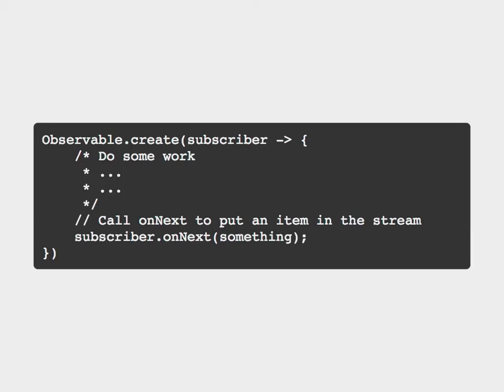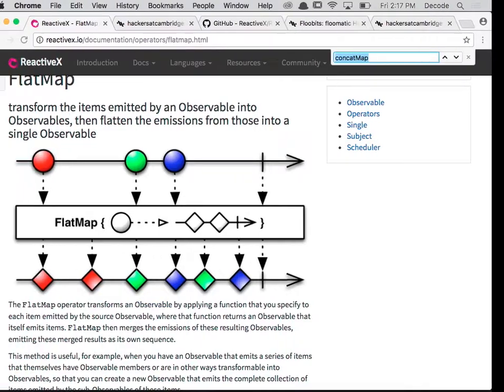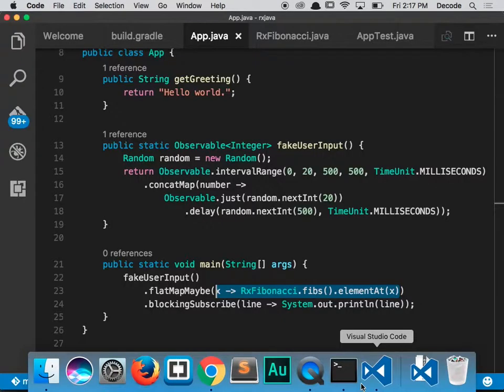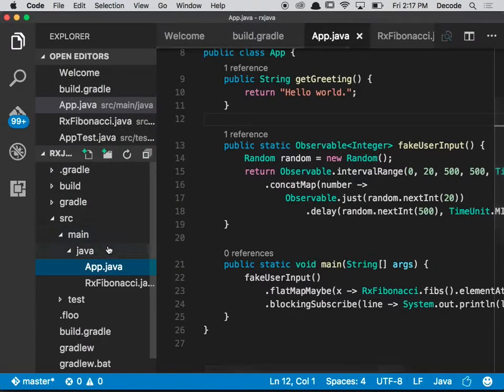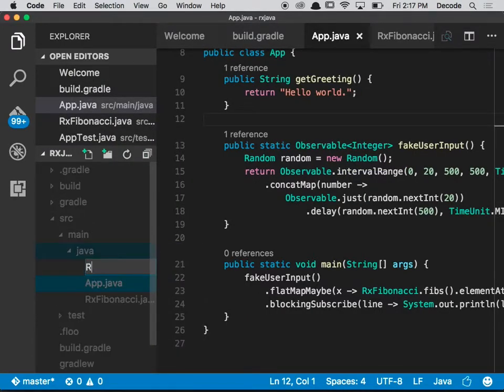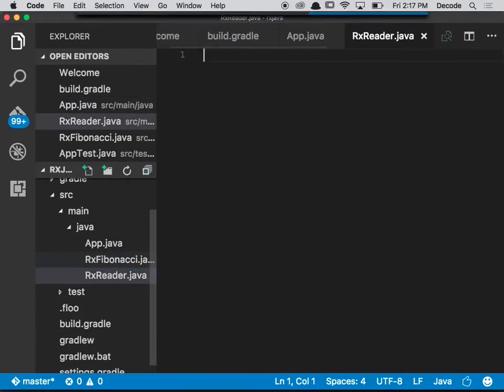All right, so the next thing we're going to do is actually turn our fake user input into real user input. And we're going to do that by making another Rx class. I'm going to create a new file called RxReader. And what this will do is give us console lines as the user types in a number and presses enter as a reactive stream.